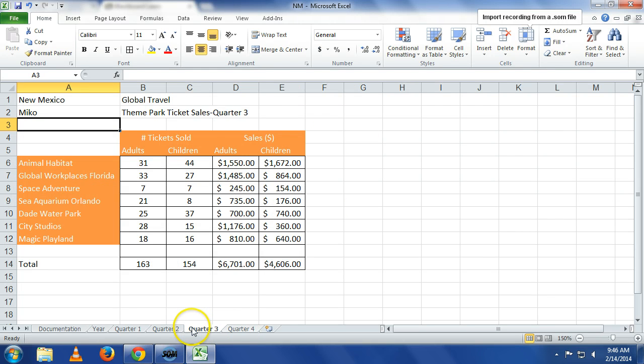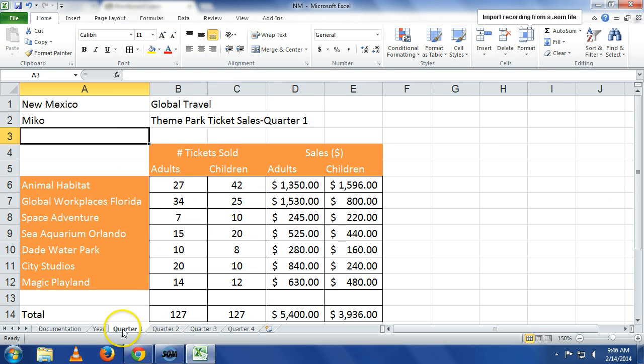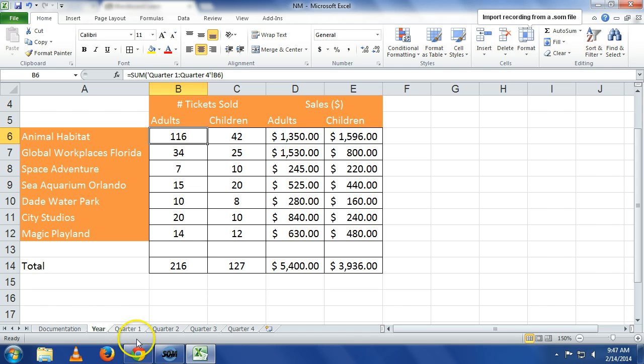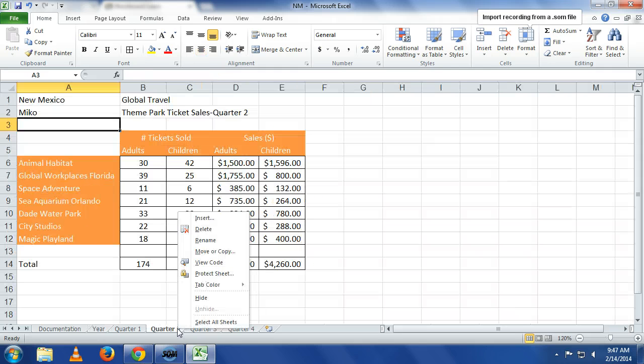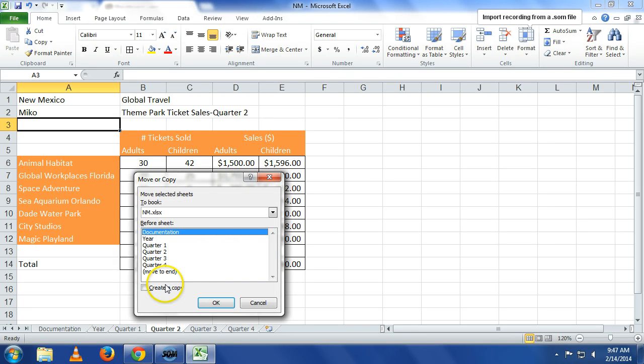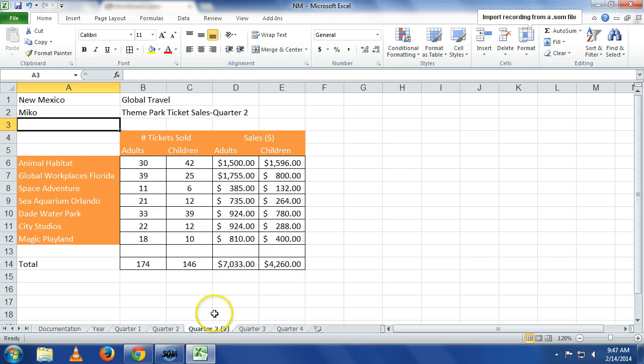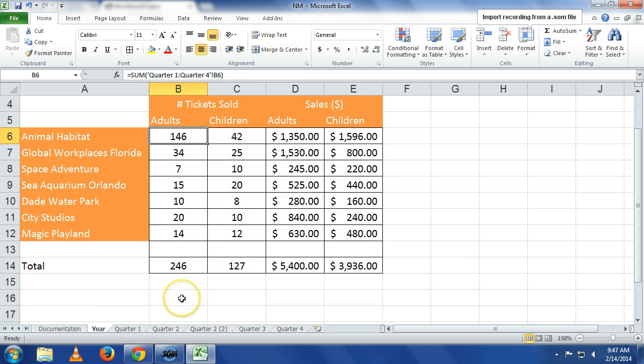I can drag it back, and you'll see that my 1/16 is back. If I put a new worksheet in that range, I'm going to take quarter 2, move or copy, create a copy, and put it right before quarter 3, so I have two quarter 2s. You'll see now, I'm counting all 5 of those worksheets together because I threw it in that range.